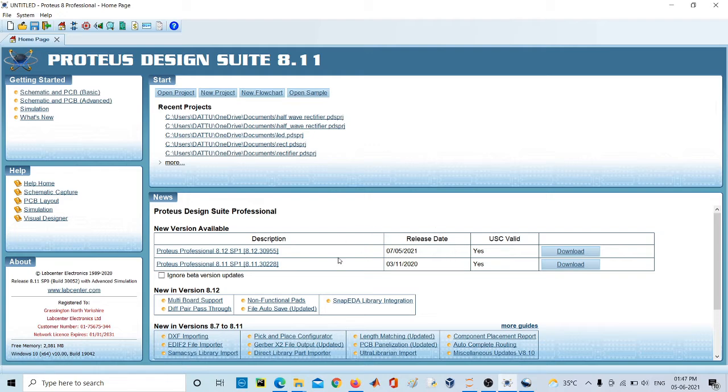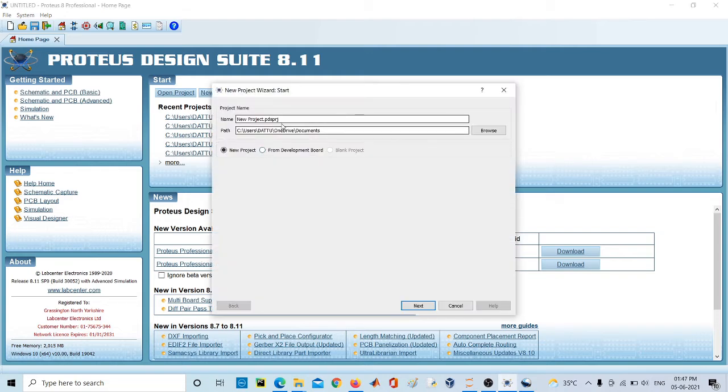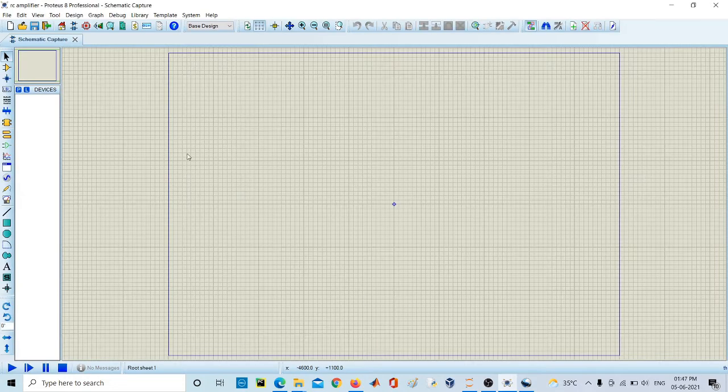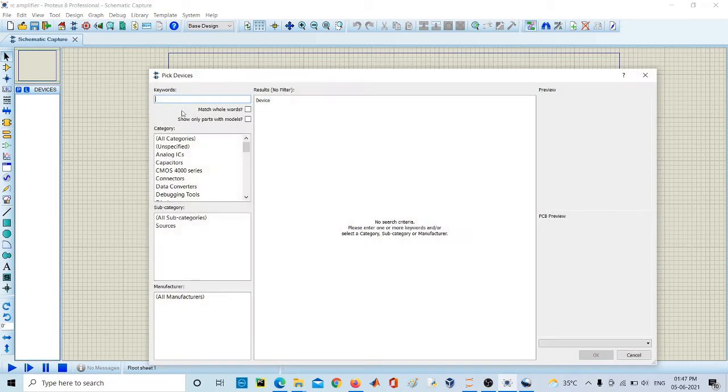To create a new project, click on new project and name it RC amplifier, as you want. Click on next, finish. Okay. In this window we are going to design our circuit. For this we require some components. The first component is the transistor.